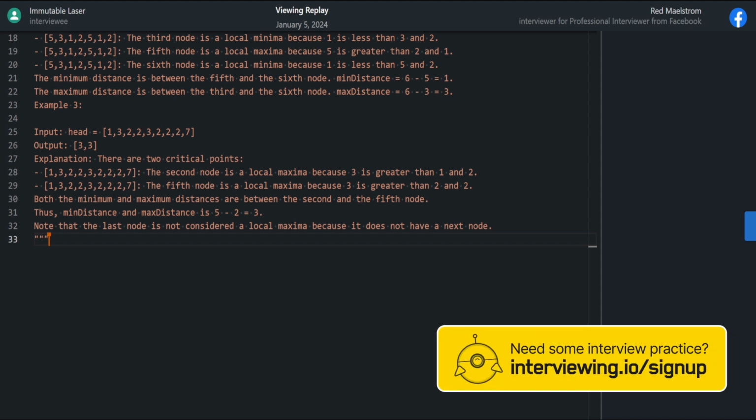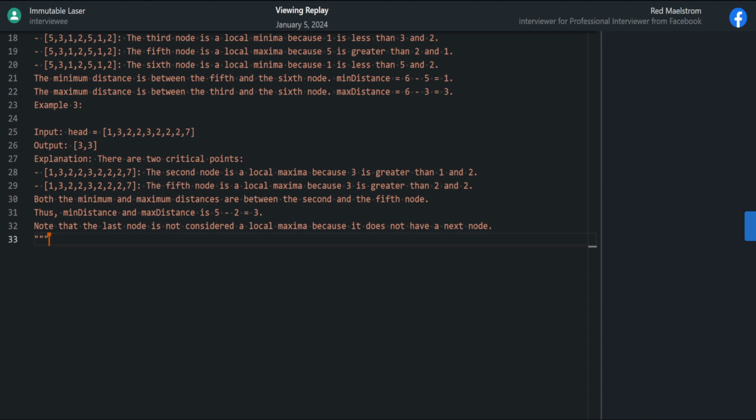So, looking at the examples down here, the first example makes sense. The second example, we have 5312512. If we look at the first 1 that we see, that's a local minima. And then we have a local maxima at 5 because 2 and 1 are smaller than 5. And then we have a local minima at the last 1 there because 5 and 2 are greater than the 1. And so those are the three critical points. And so the minimum distance is between the 5th and the 6th node.